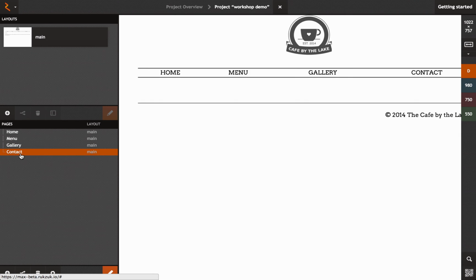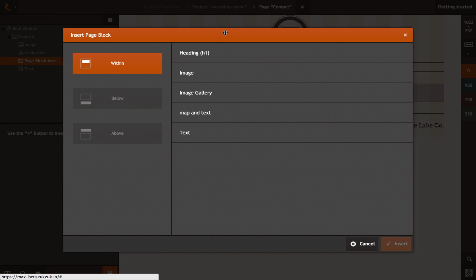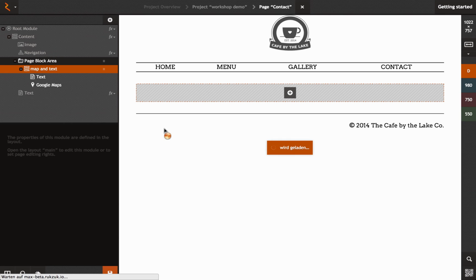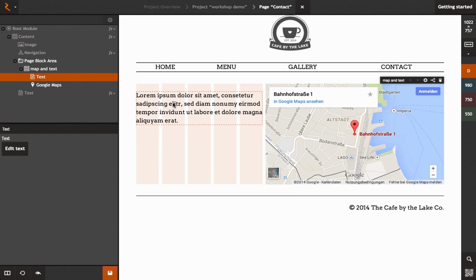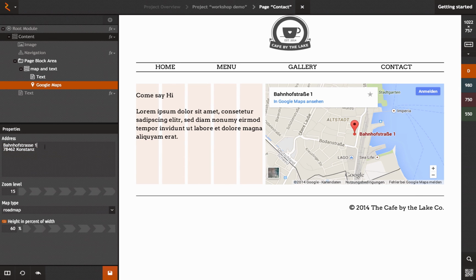This is quite interesting because again, you know the process by now. I hit the gray plus button. And now we're going to do map and text. And hopefully, yeah, this inserts, as you can see, the whole entire thing. So instead of one module like before, this now inserts 3: the container, the text, and the Google map. And they are indeed editable. Got a little bit scared there. Come, say hi. Right. And I could also, of course, change the address.